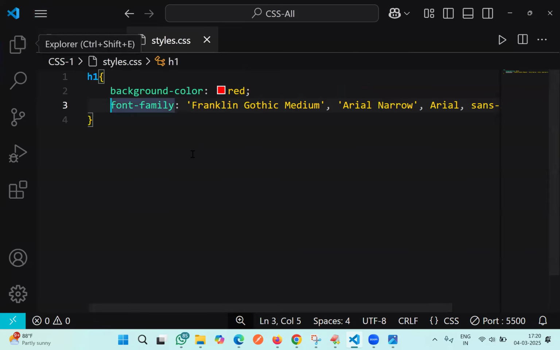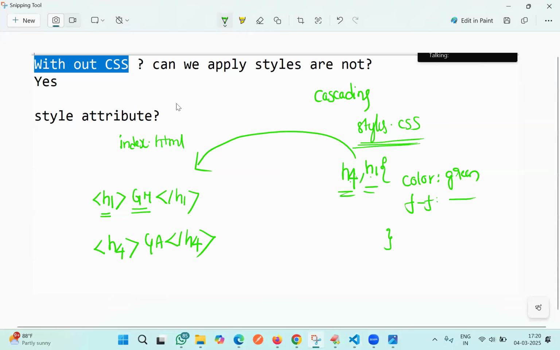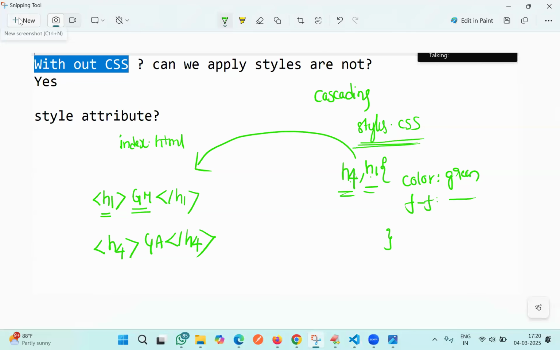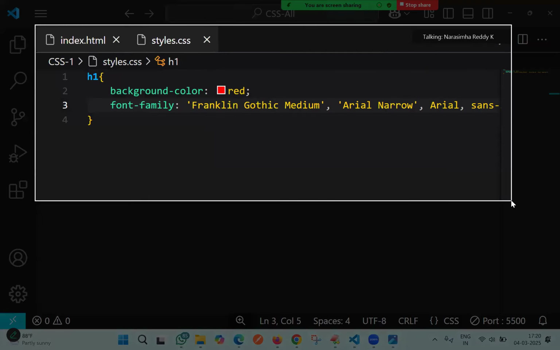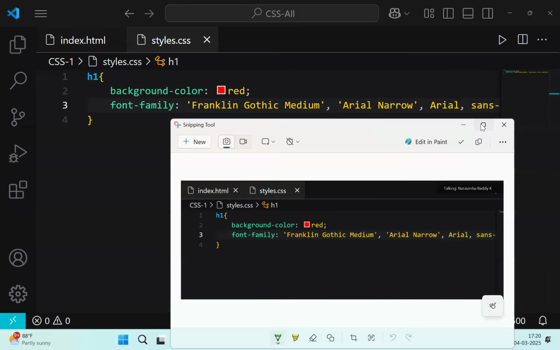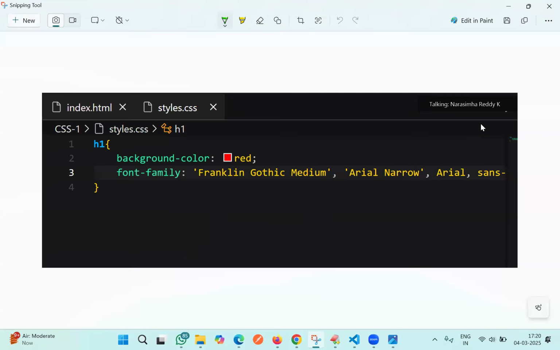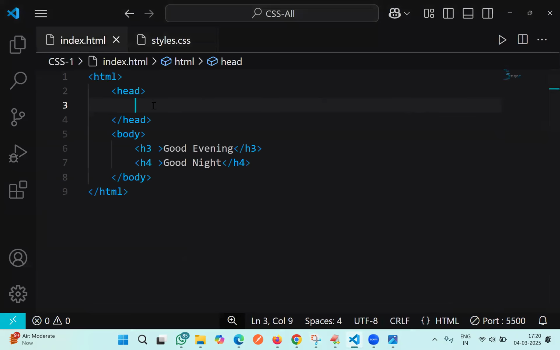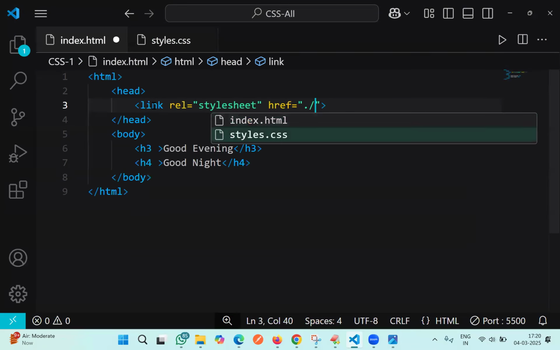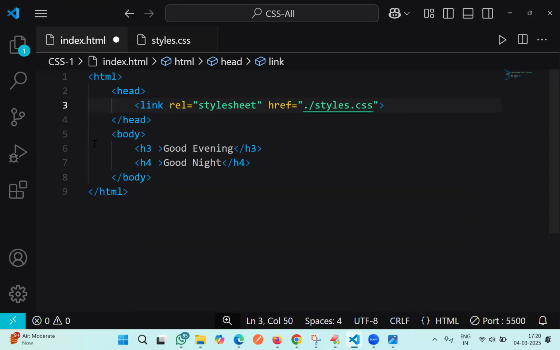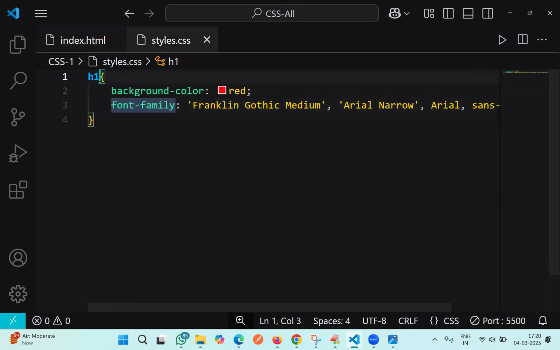Observe carefully. I have one style sheet and I have one web document. I want to bring the styles to my web document. How to bring? Using the link tag. Very simple. Go here and use the link tag, dot slash styles.css.